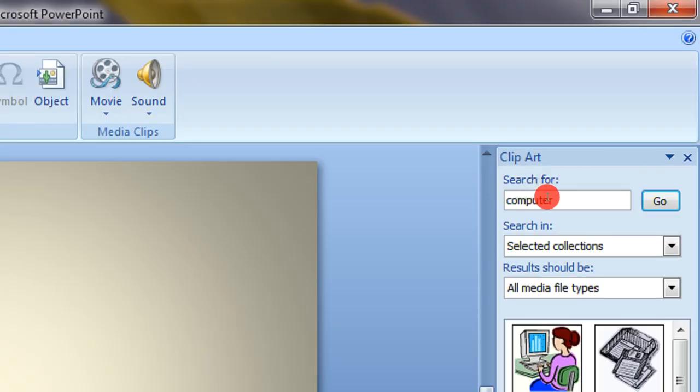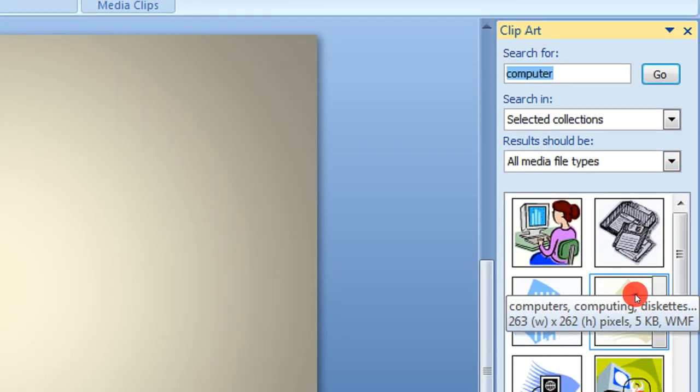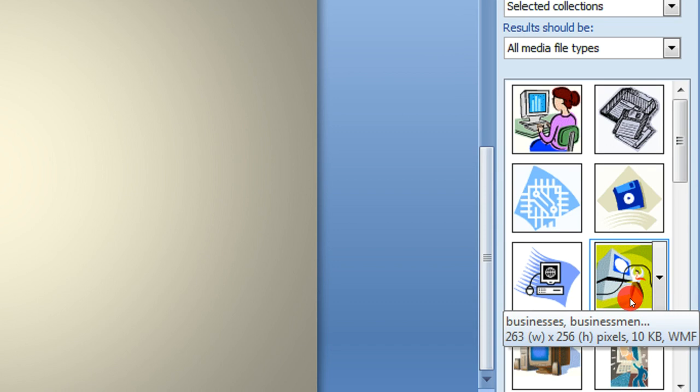So here you can see the first option, search for. So actually this is a library of pictures. So you can type your keyword or the topic regarding which you want to search your picture. For example, if I want to search pictures related to computer, then I will type here computer keyword and click on go button. So you can see here a list of pictures appear related to computer.